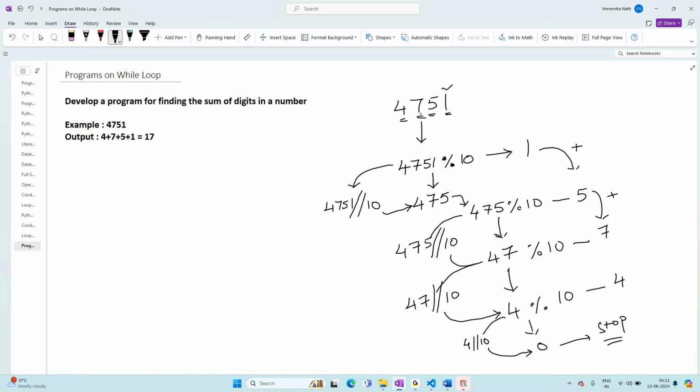Means you have to start at 4751 and you have to stop at 0. You have to stop at 0 and the step is dividing that number by 10. So this is the way that you are going to do this.